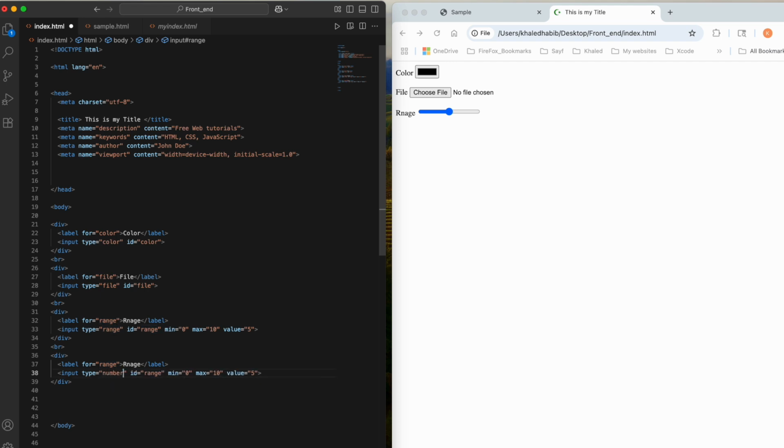Number, and again for the number, let me just remove all of that. I don't need the range now, or the min and the max. And then for the ID I'm going to write anything, but again in logic name is number. And then for the label, I'm going to type number within uppercase. Okay, so now when I save and reload the page, you see the number.